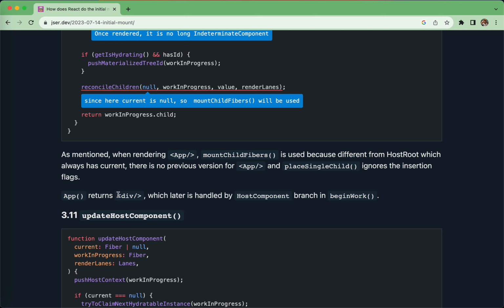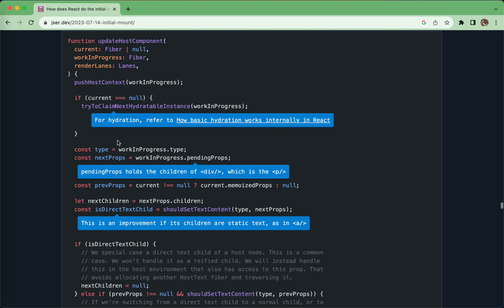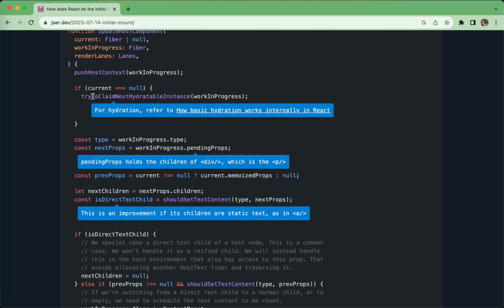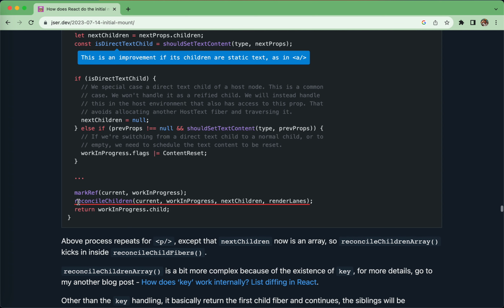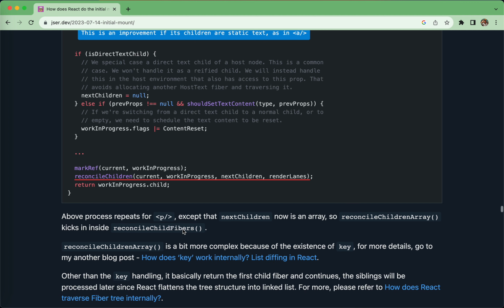It's a div, so it's a host component now. So in begin work, we will go to update host component. We'll do the same. Host component means I think it's the leaf of the fiber tree, right? Because it has backing of the DOM tree. Here is hydration, I have a separate episode. But anyway, we will reconcile children again, comparing current and work in progress. Obviously, current here is empty. Inside of it, it will go to mount again. So there's no tracking side effect.